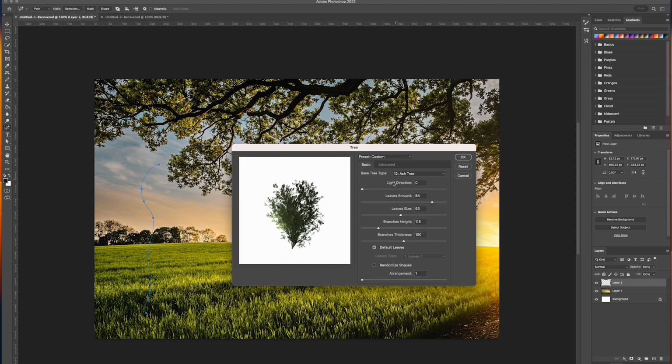And then from there, we can make even further customization. So we can change the light direction if you wanted to. We can increase the amount of leaves that are on the tree. We can increase the leaf sizes. We can increase the branch heights. So there's various different customizations which you can make to the tree. Once we're happy with the settings, we're going to select OK.